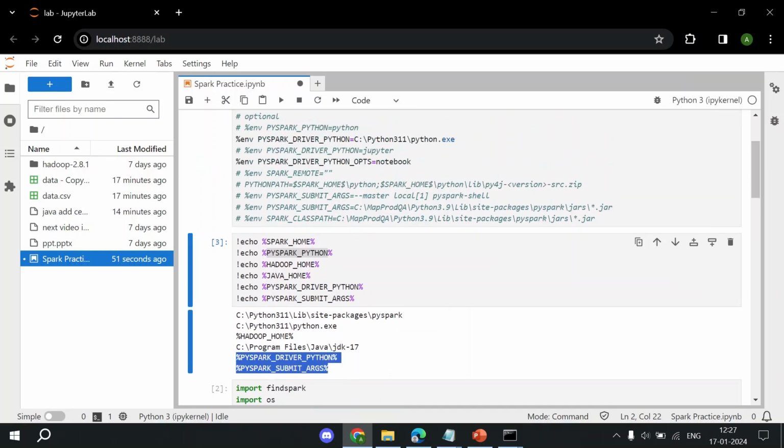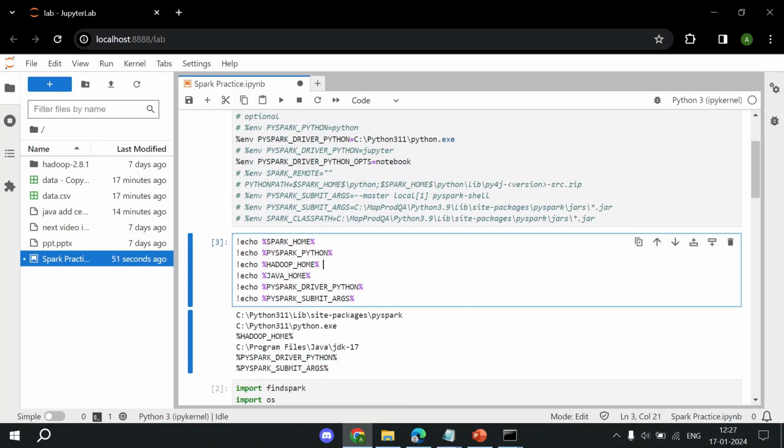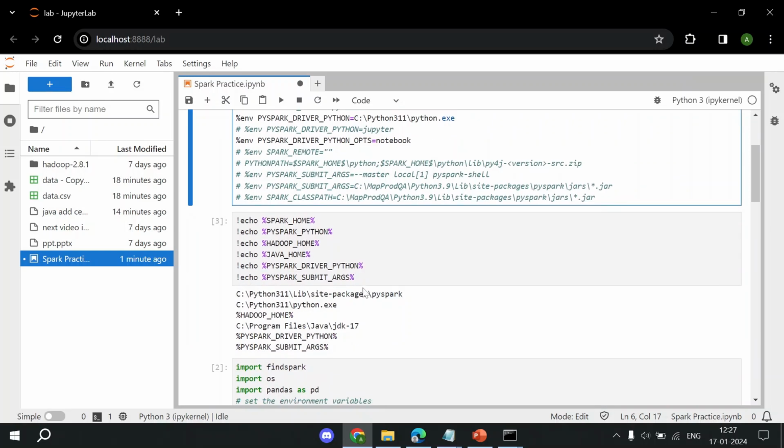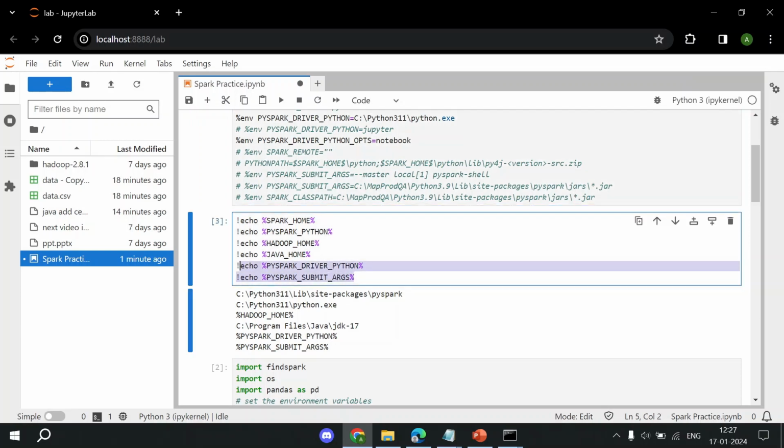So if the setup is still not working for you, you can play with the above cell that is present here by commenting and uncommenting any kind of variable setting and then executing the same. For me, it was working fine with or without setting the values for these variables.